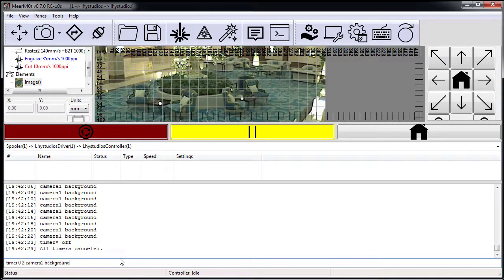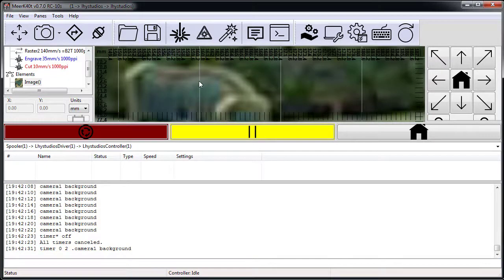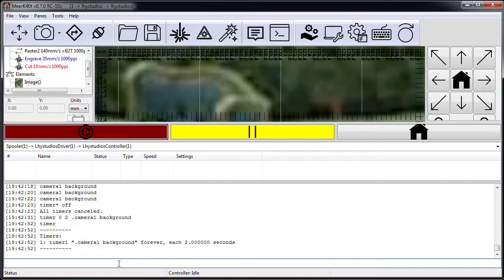Sometimes the timers are spammy, so if we wanted to do the same timer but without the repeating of the camera one background, if we do a dot before then, it will suppress the command from being echoed. So it will still run camera one background every 2 seconds, however, it will not repeat the camera one background, so it will simply update quietly in the path. We type timer, it will list our timers. We have timer one doing camera background forever each 2 seconds.